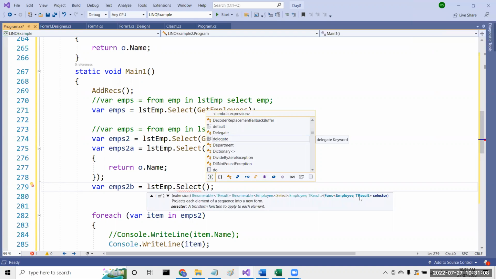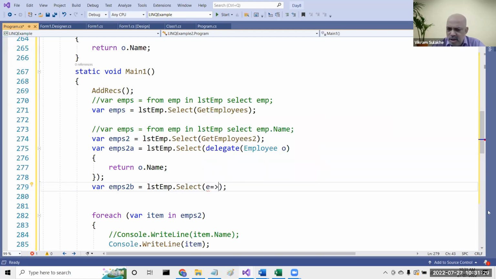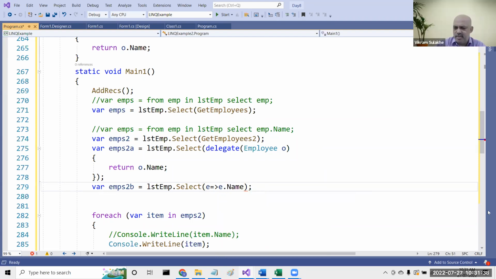Employee. And return type can be what? String. In this example string, but otherwise the return type can be anything. Right? That is what it expects. So one parameter, E, take E as a parameter and return what? If you want to return a string, what will you do? Return E dot Name. That is what that function is doing.